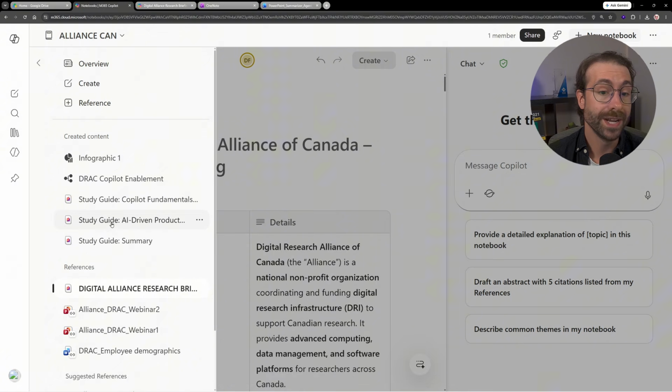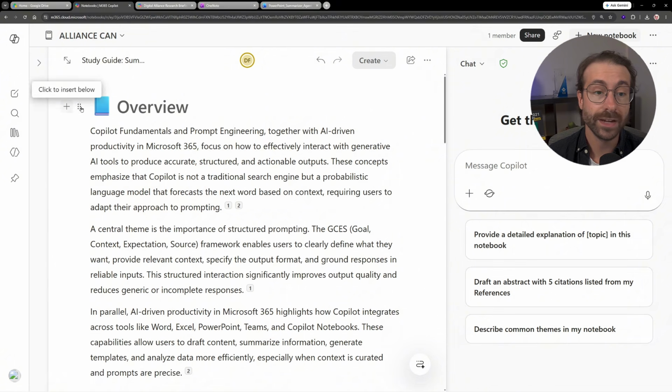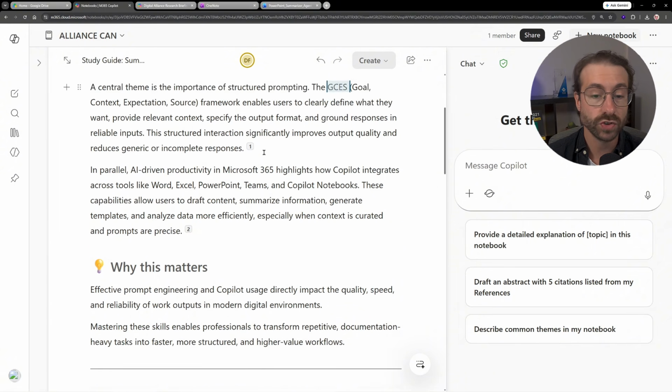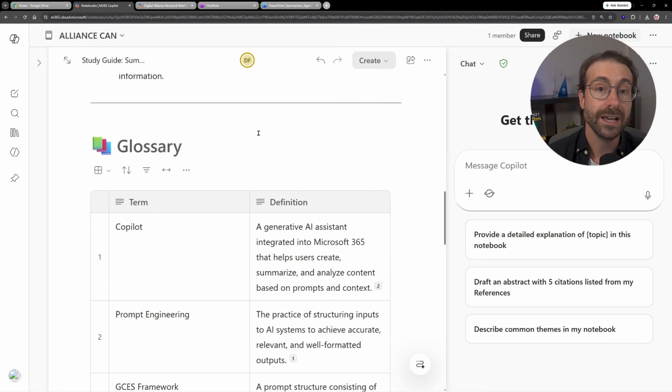So Copilot created some new pages. Click here. Going to close this pane right here, and it's a page just like we saw in the previous tips, right? So it says, hey, Copilot fundamentals and prompt engineering, together with, it made a summary, right? And in my webinar, I'm talking about my goal, context, expectation, source. So the webinar, I gave it to them, and see how clean it made this page.